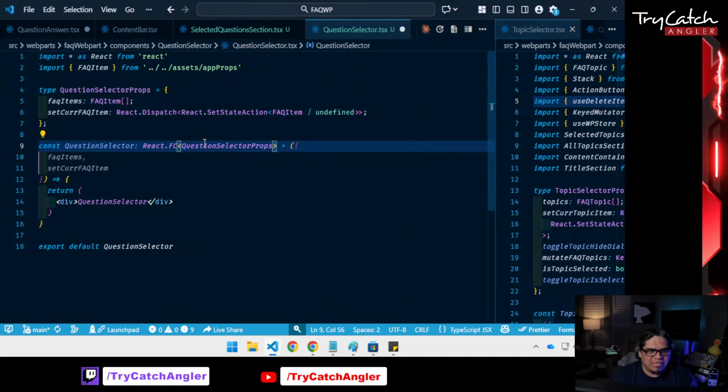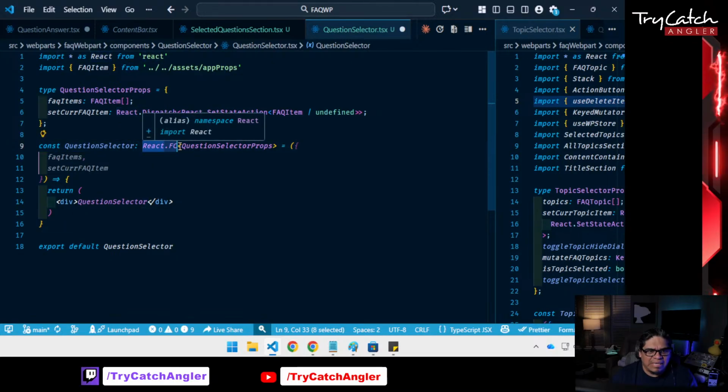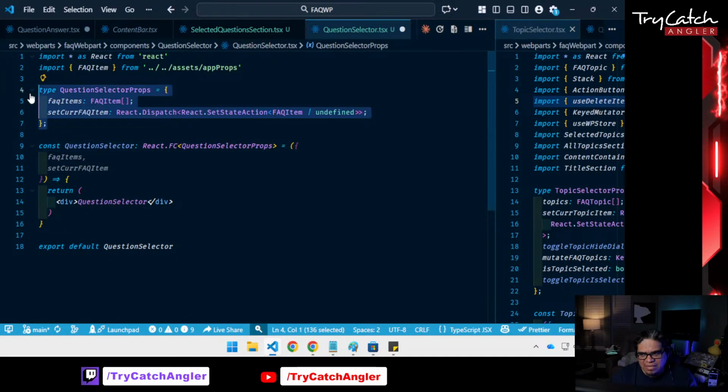This is going to use the props that are defined here. This is all that means, is we're seeing that this is a React functional component that uses these props that are defined in this type. And those props are going to be used in the JSX.